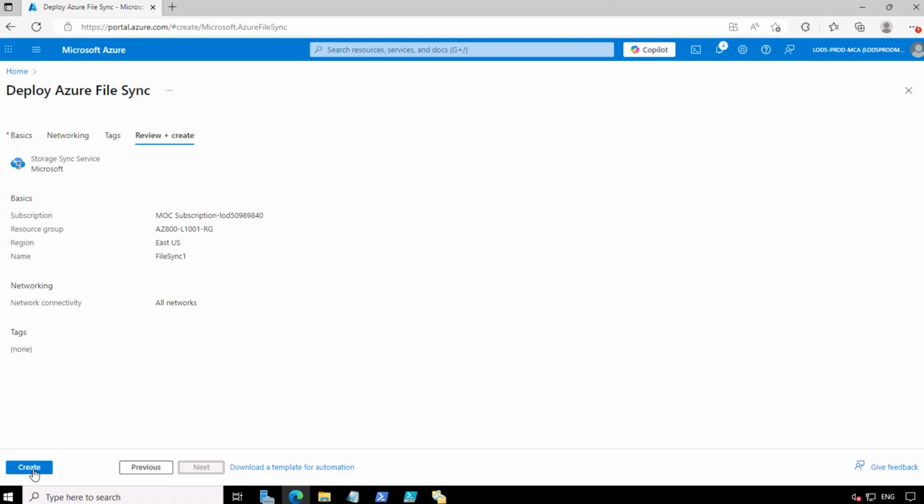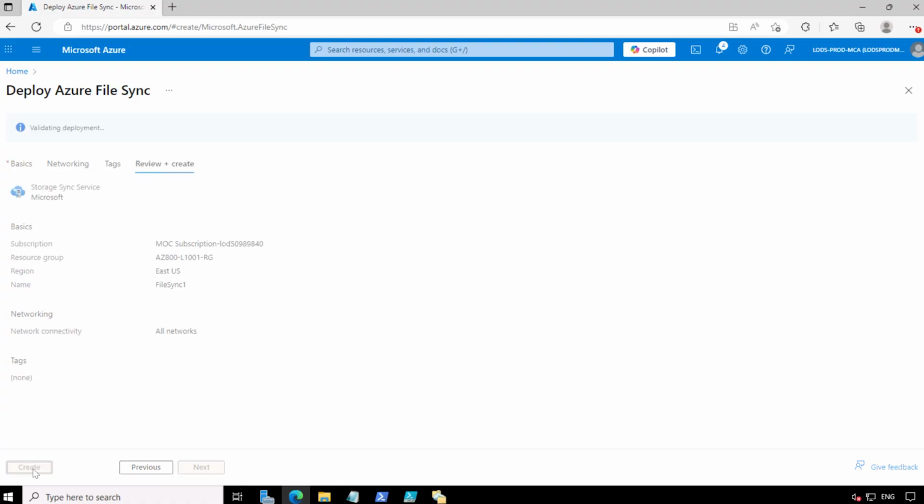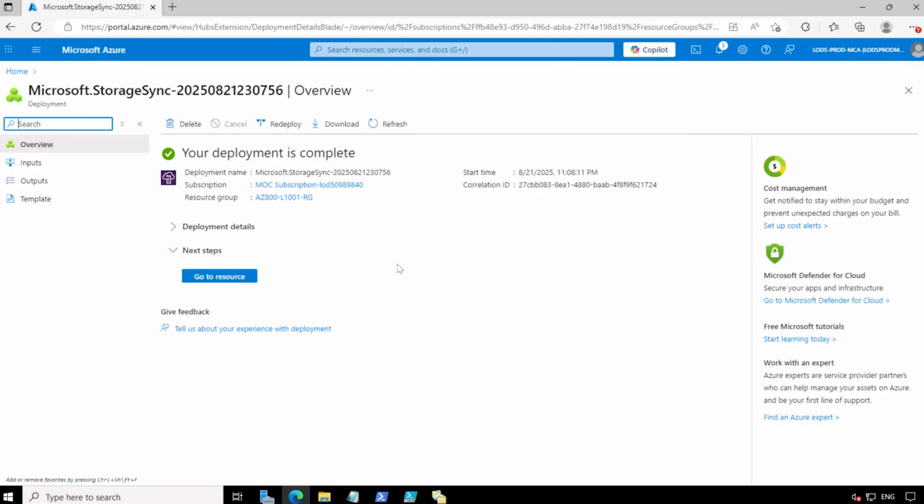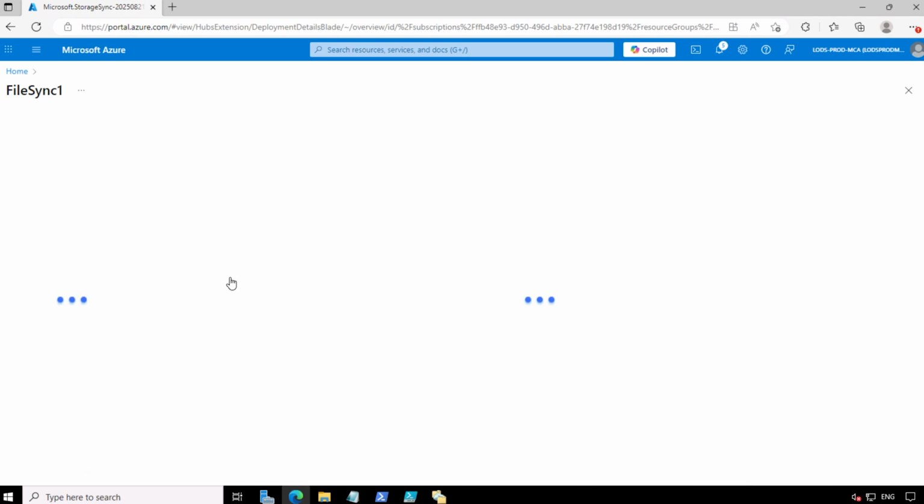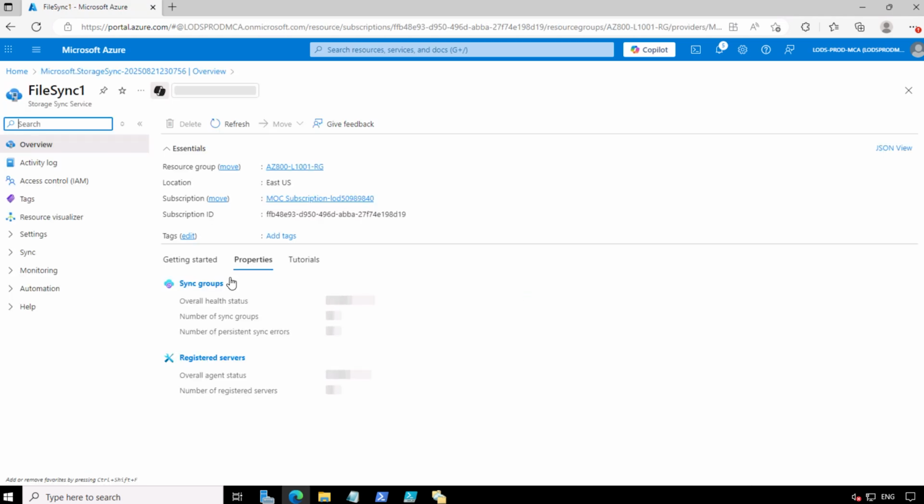So this will create the file sync service in Azure. And next, we will install the Azure File Sync agent on the local server. Okay, the deployment is successful. And let's continue with the setup.